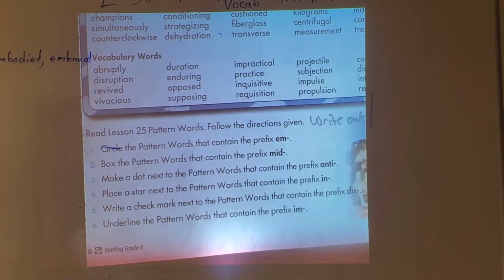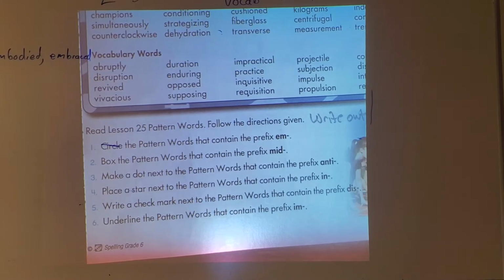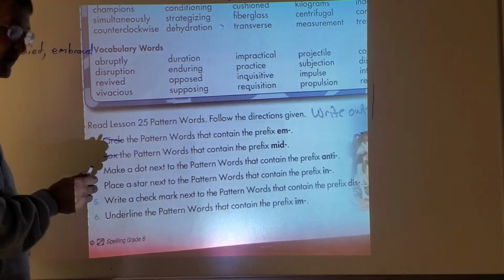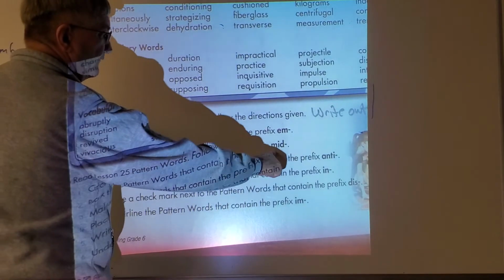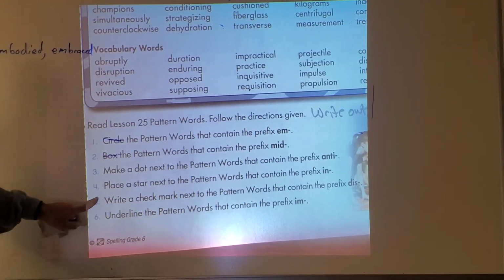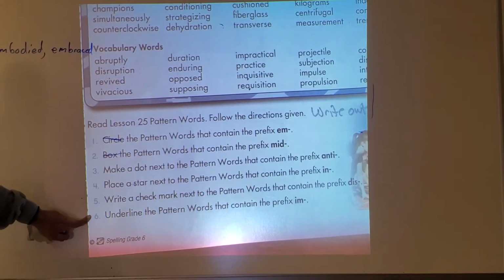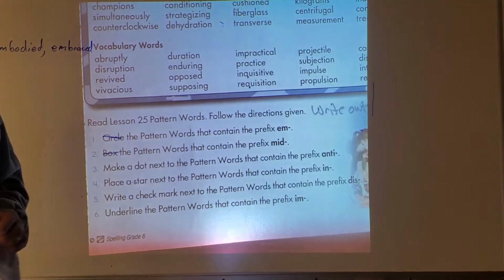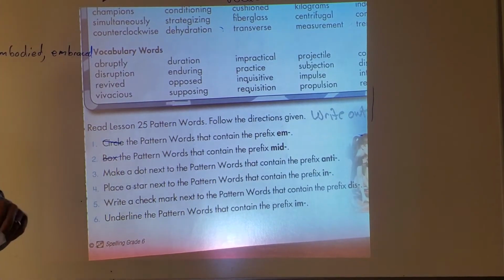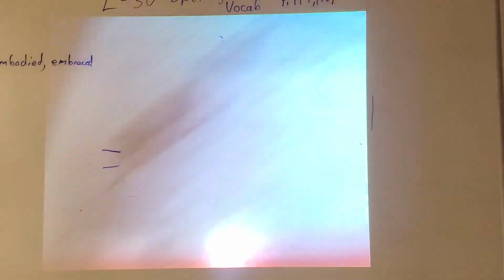Okay, now, let's take a look at the second one. And again, we're not boxing. That's pretty good. We're not boxing. I'm just kidding. Anyway, we're not going to box the pattern words. We're using the prefix MID. And the number 3 is prefix ANTI, or anti, or prefix IN, prefix DIS, prefix IM. So what you're doing is you're writing those out in order of how they appear in the list, just like I said, with embodied and embraced. That's the first part.